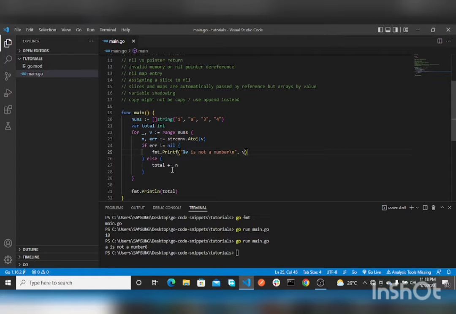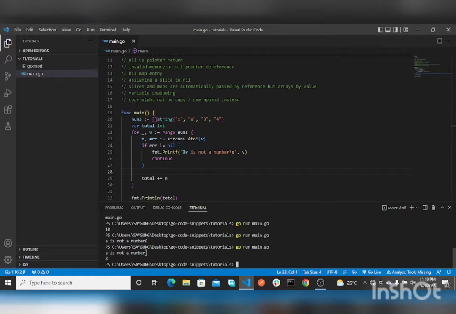So actually, it's a good way to go about this. But if you want code that is a little bit more readable and more beautiful, because someone said that a lot of else in Go code is not really idiomatic Go, a very good way to go about it is to simply put a continue here. And then after the continue, I can do total plus equal to n. So this way it looks more clean and more beautiful. If I run this code now, I'm still going to get the same result: a is not a number and 8.